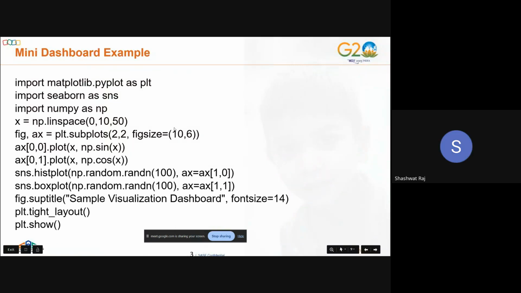So tight layout will make it symmetrical everywhere, right? Yes, symmetrical. So you have understood many dashboard examples, right? Yes, sir. Okay, so I think we have reached the end.